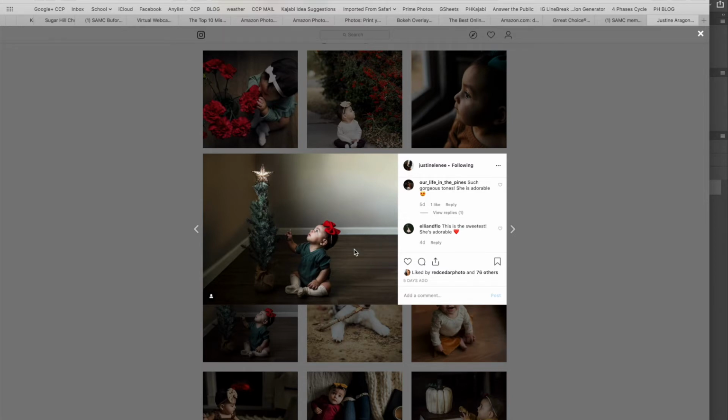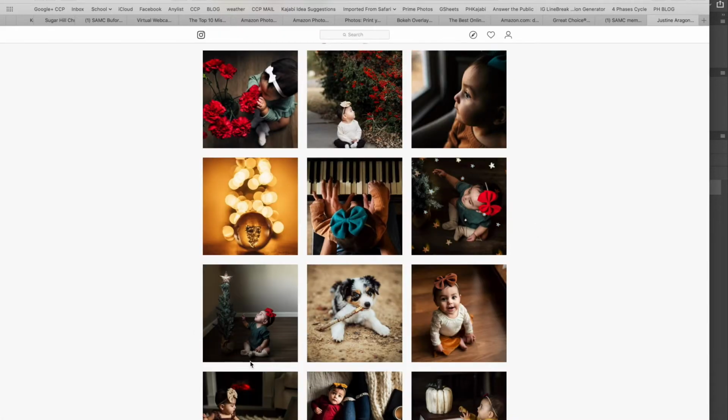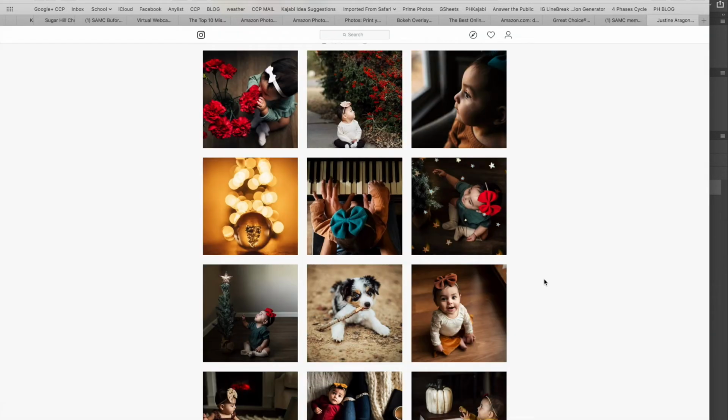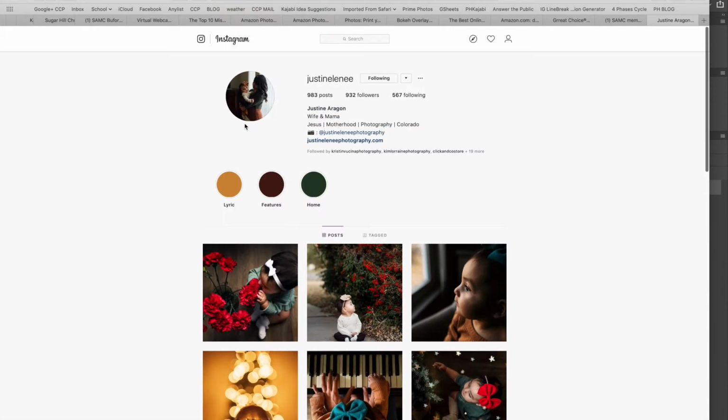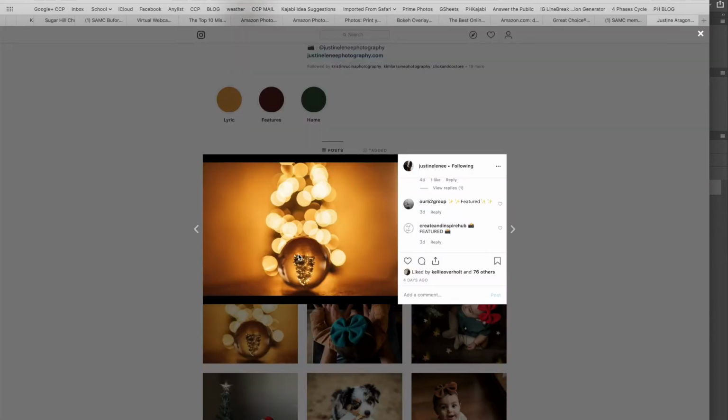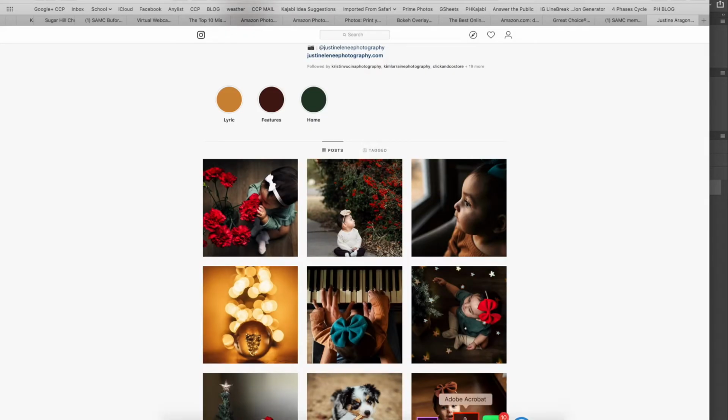But what I did, I asked her permission and she was sweet to let me do this. I actually just took a screenshot of it, so it's not going to be full size or anything like that. So it's kind of a crummy base image to work with in terms of the file quality. Obviously, it's perfect for what we're going to do here. So yeah, Justine Lenee, go ahead and give her a follow, you guys. Super sweet, and again, really pretty stuff. This one is really cool. I love that.